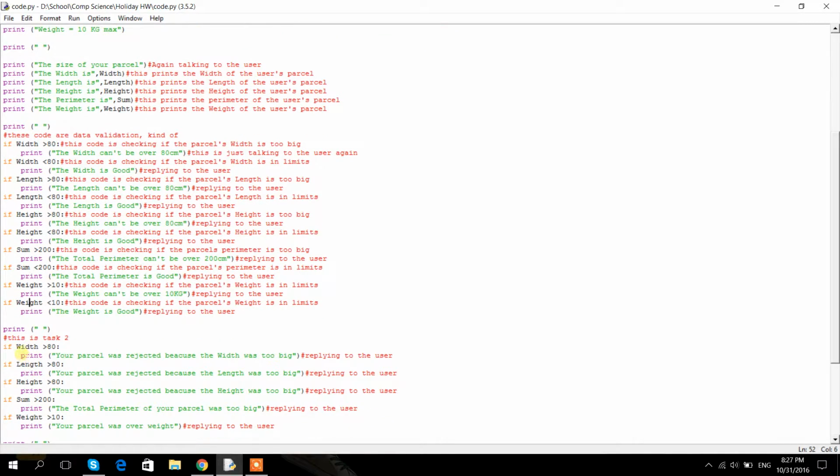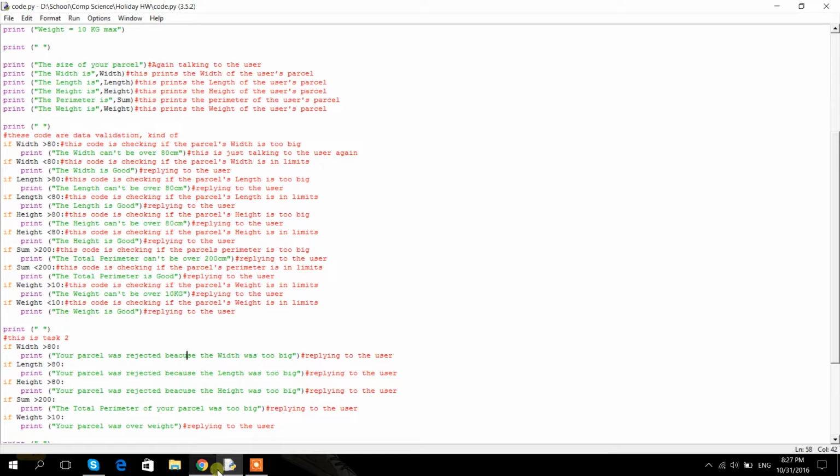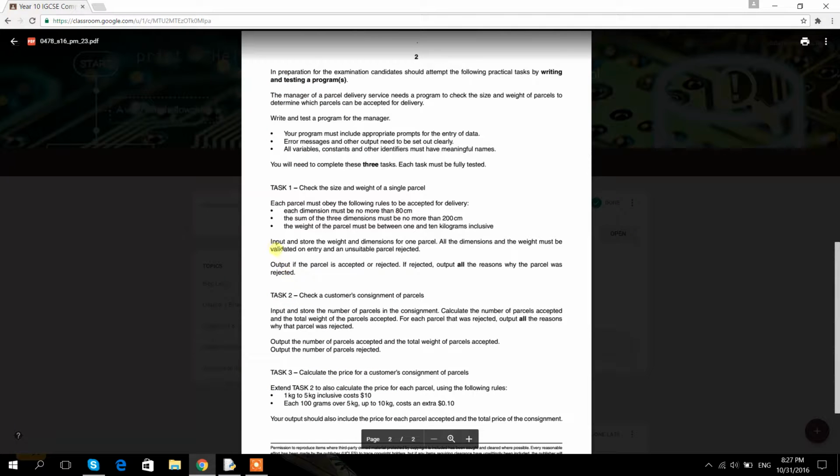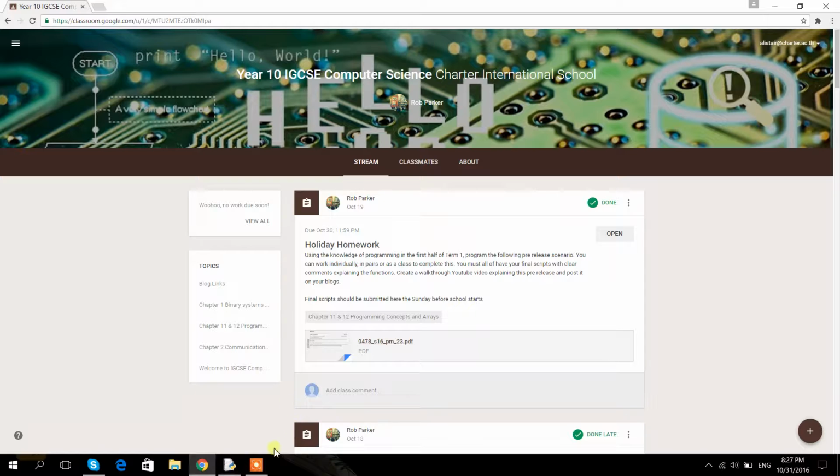Next I printed the reason the parcel was rejected. So I pretty much did this code again kind of, but then I did this part: output if it is accepted or rejected, and all the reasons why the parcel was rejected.